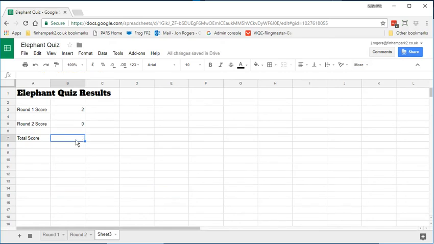0. So my total score is going to be worked out by adding those 2 together. There are 2 ways to do this, either with an auto sum or by simply doing plus. The more rounds that you've got, the more complicated this gets, so it may be better to use the auto sum.